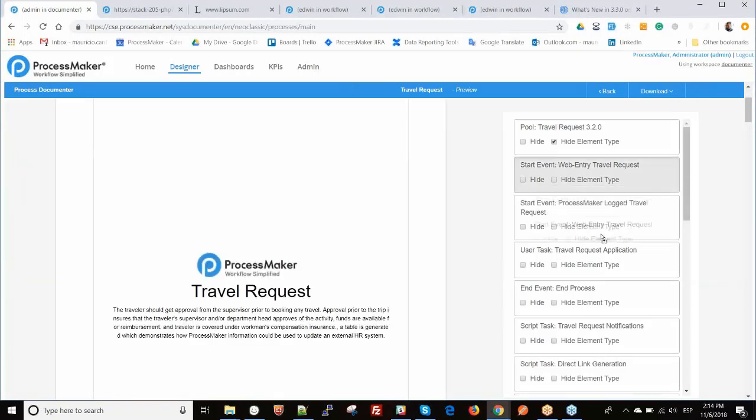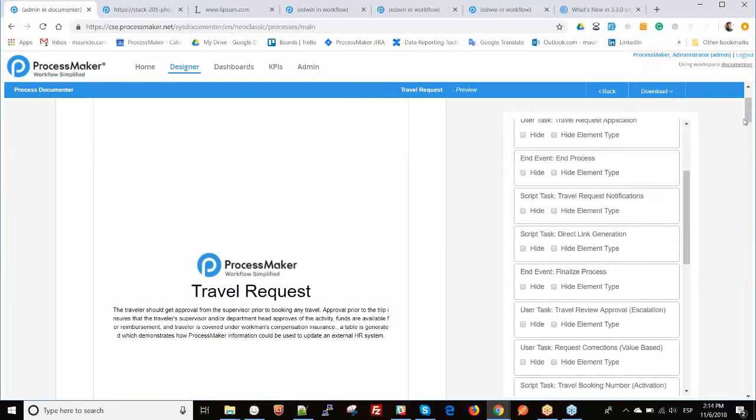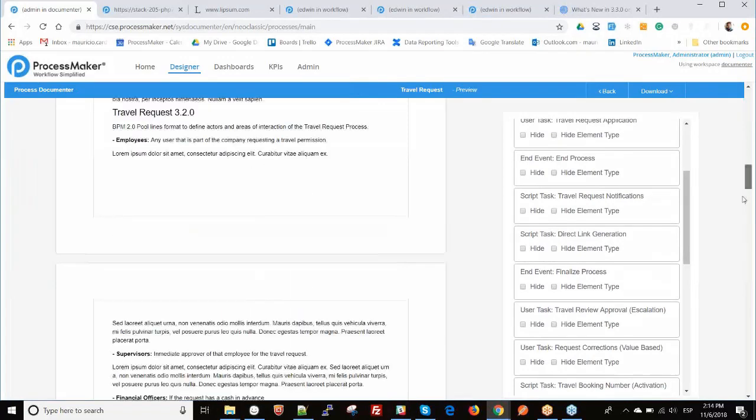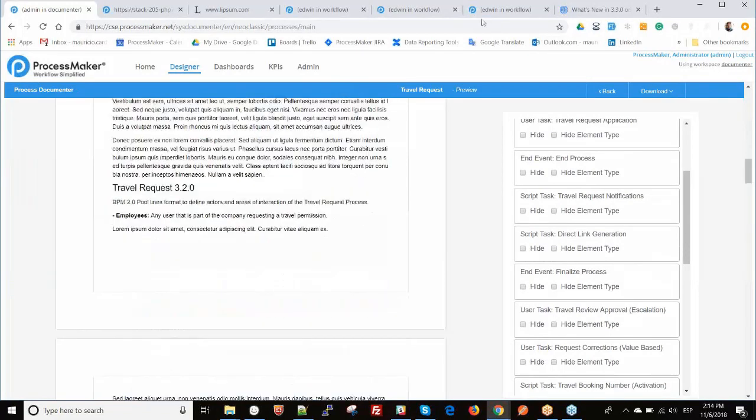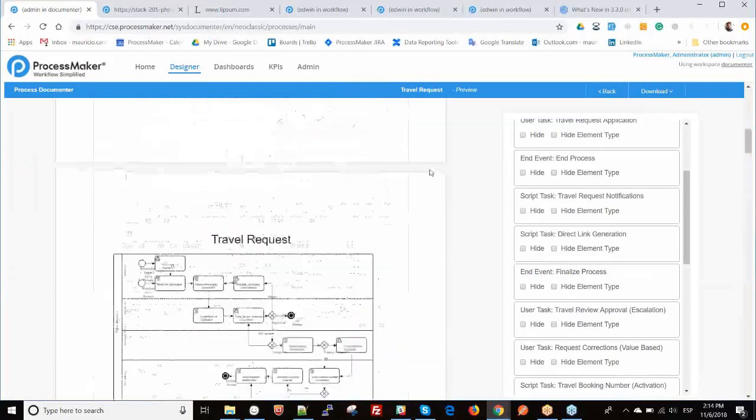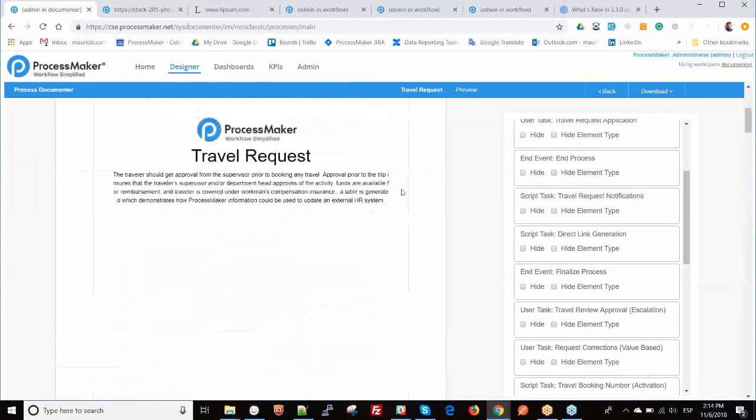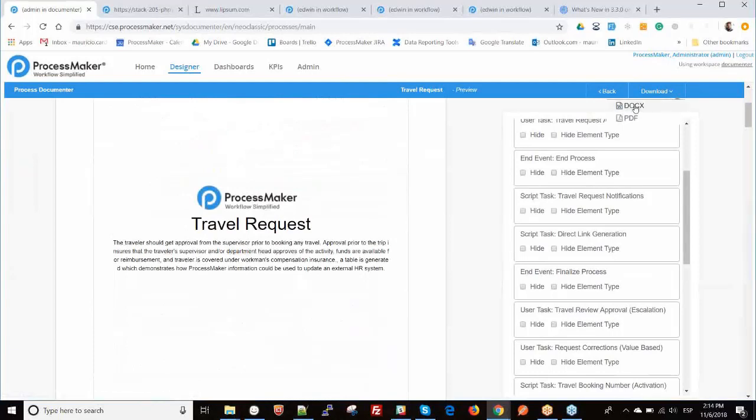You can reorder the information in the Documenter plugin. Or you can, for example, hide certain kinds of areas or certain kinds of elements. So that is very simple. Once your document is according to what you want to provide to your employees to explain what this process is about, you can start downloading this information as doc for Word documents or PDF.